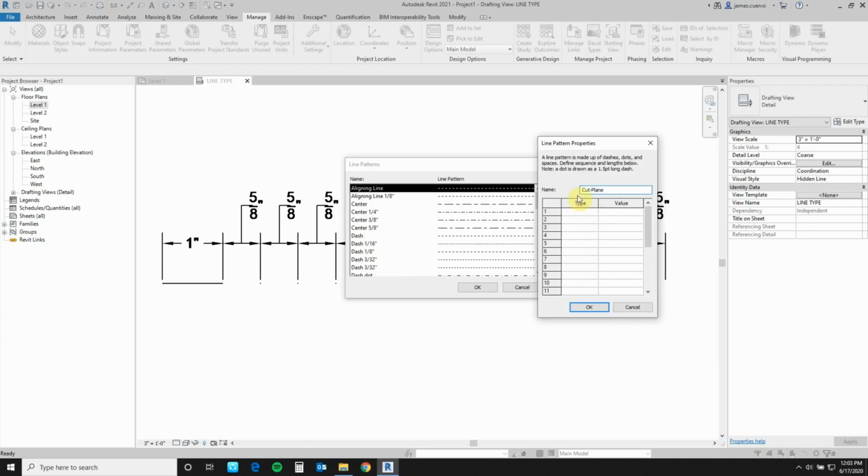plane pattern, starting with a dash with a 1-inch value, followed by a space with a 5/8-inch value, followed by a dot, no value needed, with a space, 5/8-inch value, followed by a dot, that would be dot number two, no space value needed, followed by a space that does need a value.